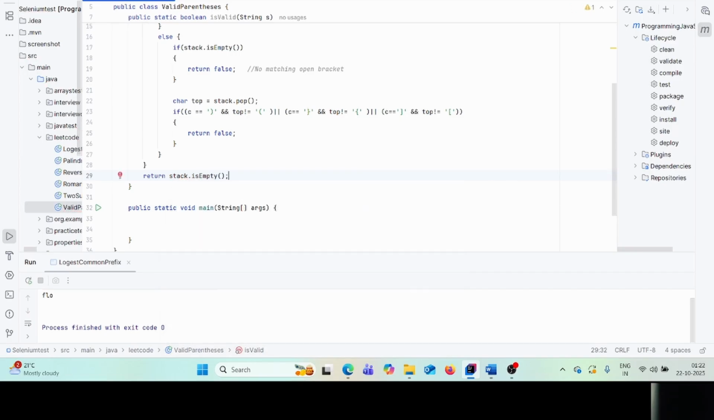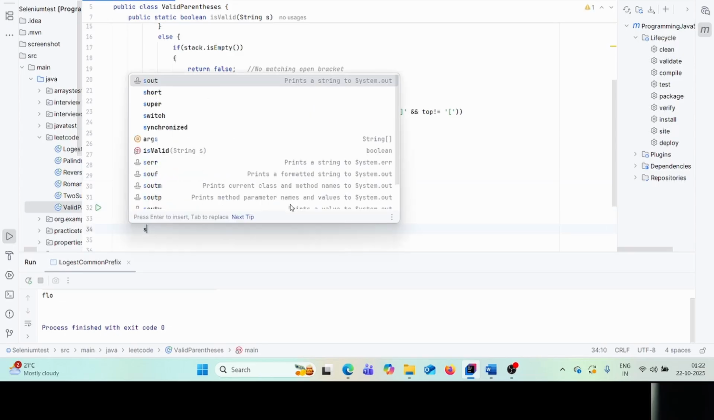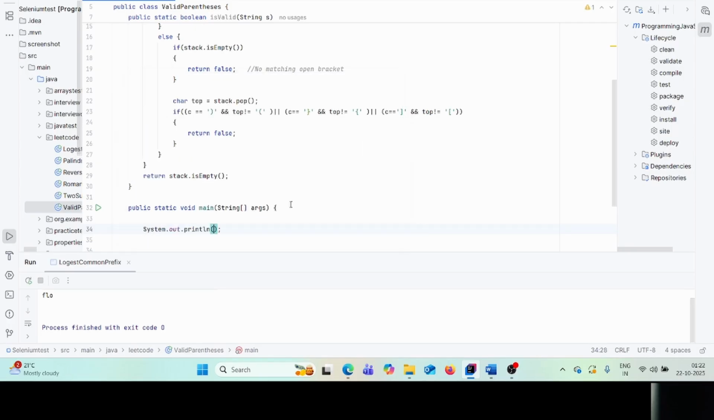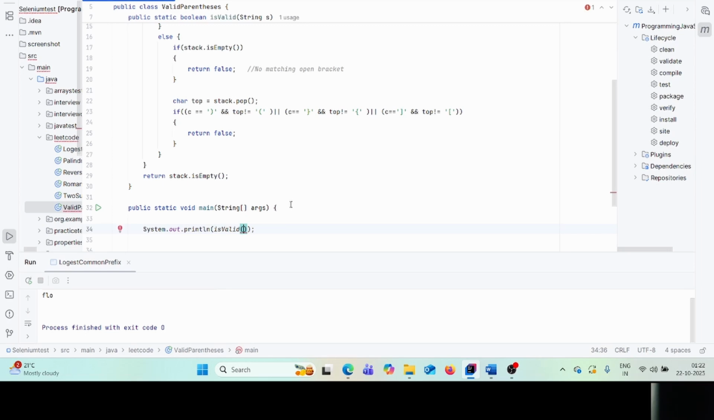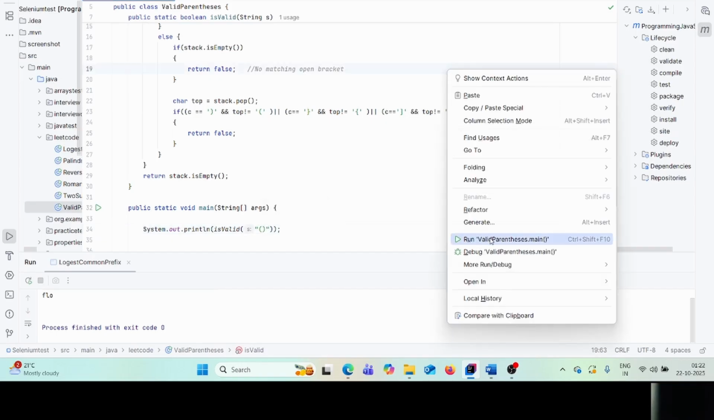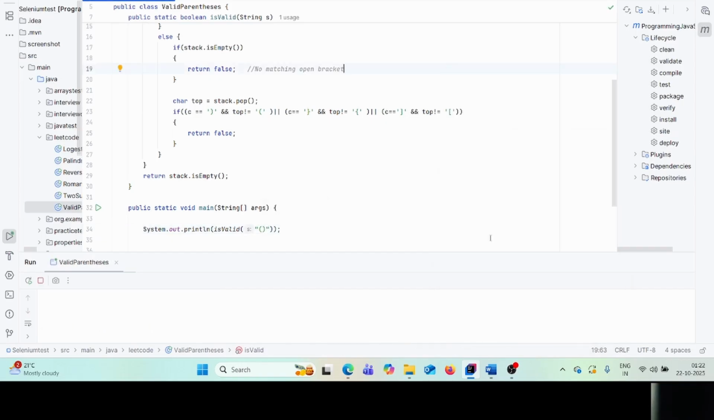Then public static void main, String args, System.out.println(isValid(...)). And we'll put the curly bracket, so it should be true. Let's check this: true. So absolutely working fine.